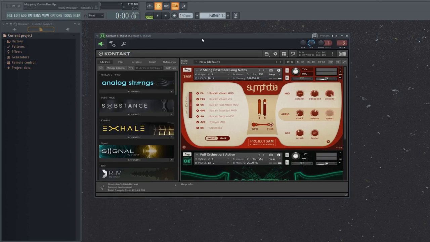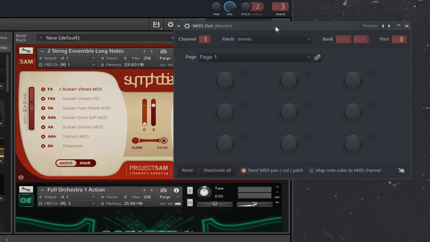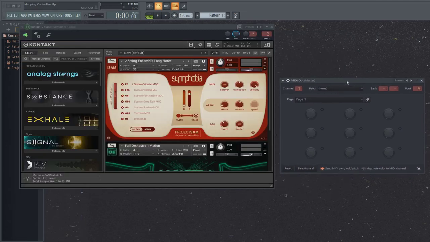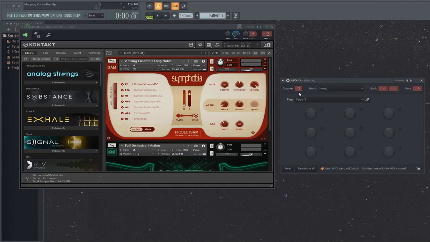Now pull up a MIDI out. You go here under MIDI, you pull one of these guys up. You're going to set the output port of the MIDI out to 9. Now it can send things to Kontakt. Also, you want to set it up with the correct channel. This first instrument I have in Kontakt is set up with MIDI channel 1. You want your MIDI channel to be number 1. That's how they're going to communicate with each other.